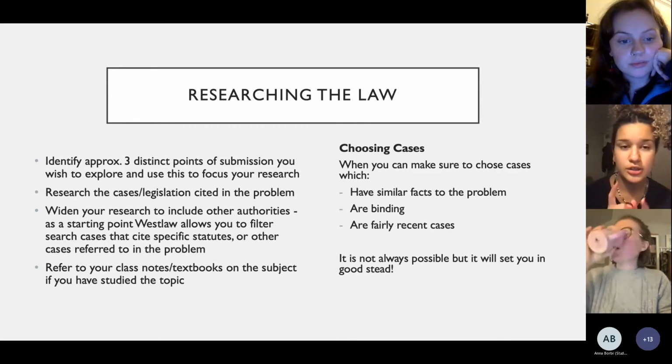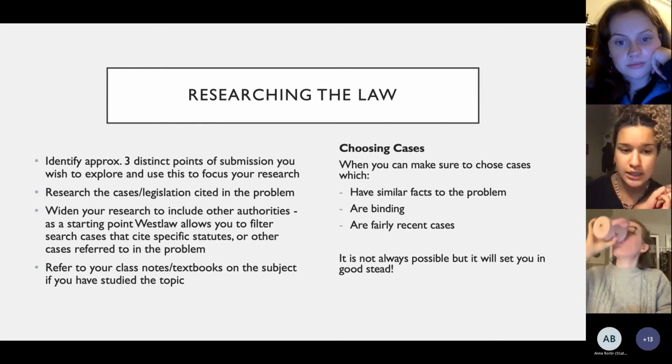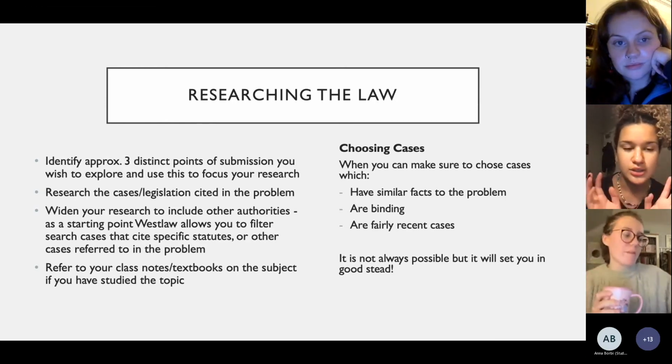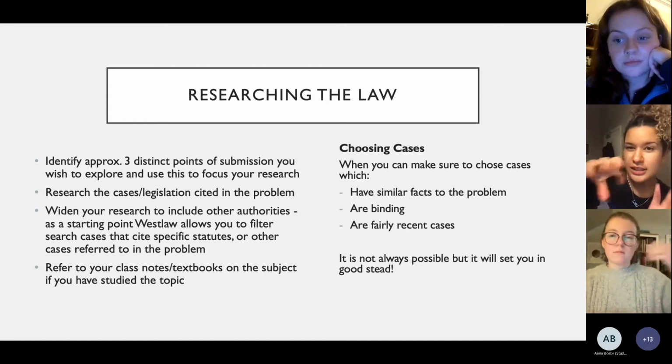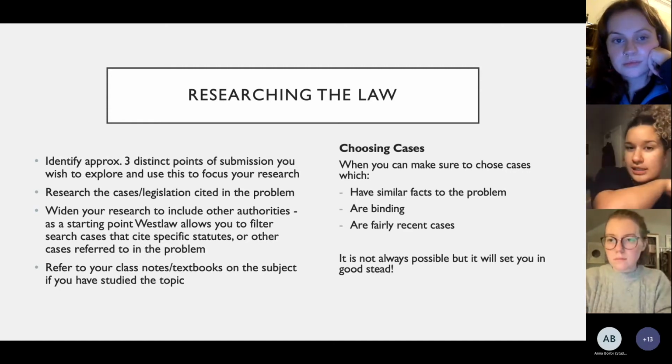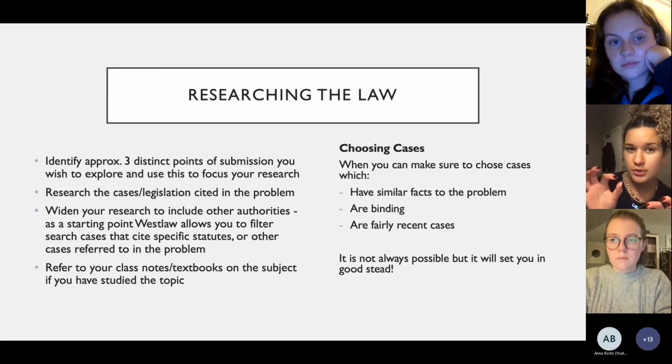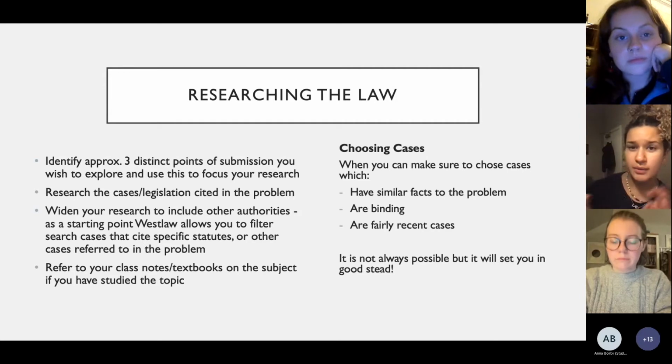And a really good way to do this, which we'll show you in just a second, is using Westlaw to help you go into these cases and then see where they've been cited before and see what cases these cite. And you can also filter search the cases on Westlaw to see which ones refer to specific pieces of statute or legislation.